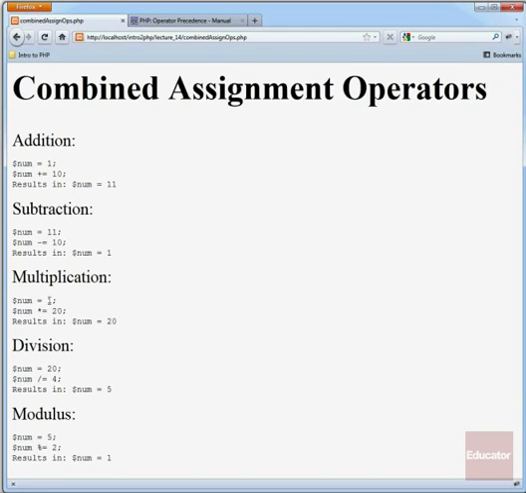Here we see the multiplication combined assignment operator again. So it's going to say take num, multiply it by 20. So num is going to be equal to 20. Here we divide it by 4. Num is equal to 5. And then mod, we end up with num equals 1.